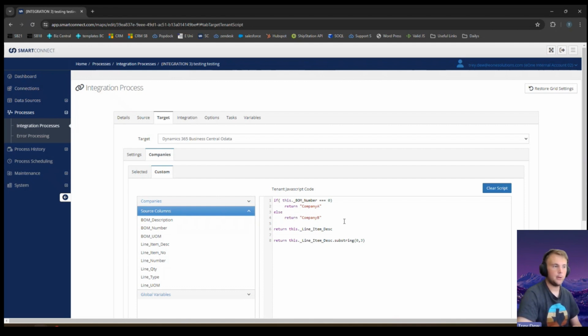I wrote the same exact script for online as for on-premise, just in a different format, because online uses JavaScript and on-premise uses VB/C#. So here in this JavaScript code, it is basically the same thing. If this dot BC number equals 0 for JavaScript, then it will return company A. Otherwise, if it's any other value, it will return company B. And that's all you have to write for that one. You don't need to write anything else.